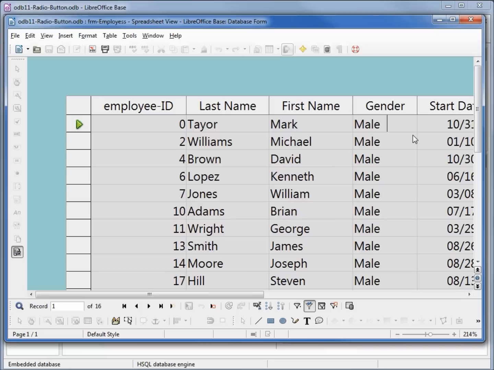But since we converted this one from fixed, it didn't reformat all these values. So we're going to have to reformat them ourselves. Unfortunately, we don't know enough about queries to do that yet, so we're going to have to do this all by hand.